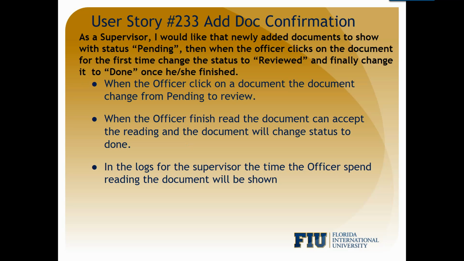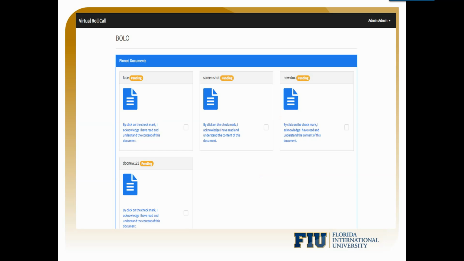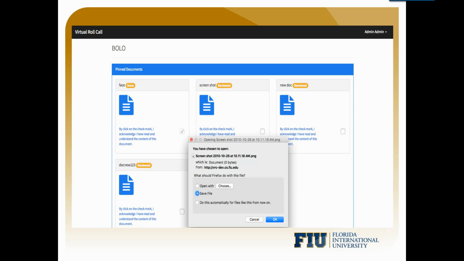For the user story of Add Document Confirmation, we can see here how the officer is looking into the below category, and at this time all documents are with status pending. And at the time he clicks on one of those documents, it will first change to status reviewed, and further when they click on the check mark for the disclaimer, it will change to status done.